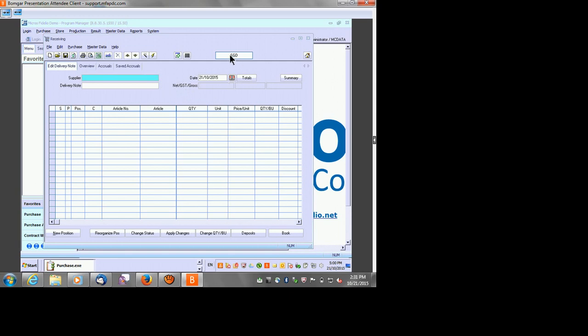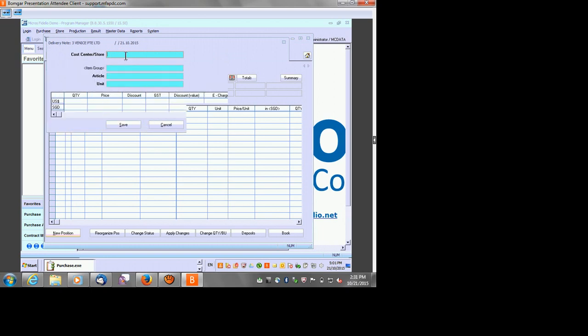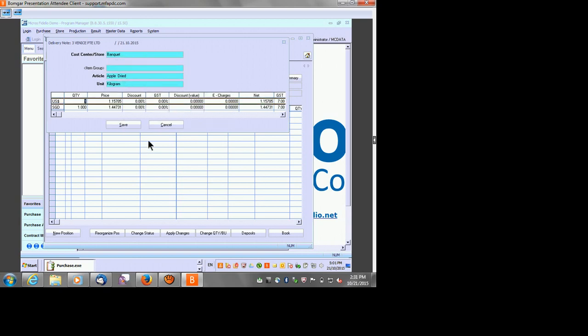Notice that this is now SGD because I haven't selected any supplier. If I select Taiwanese, I will see this change now to US dollar, the conversion rate. And I'm going to revert backward and use the same example. As you notice now, I'll have two lines, one in US dollar and one in SGD.